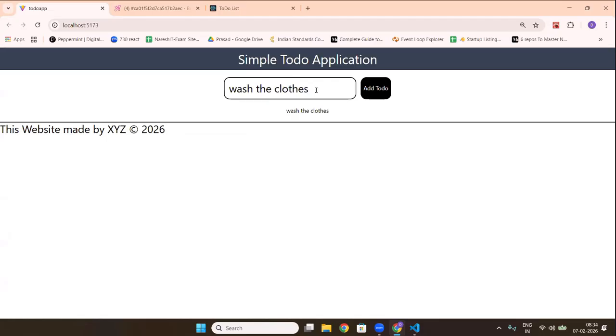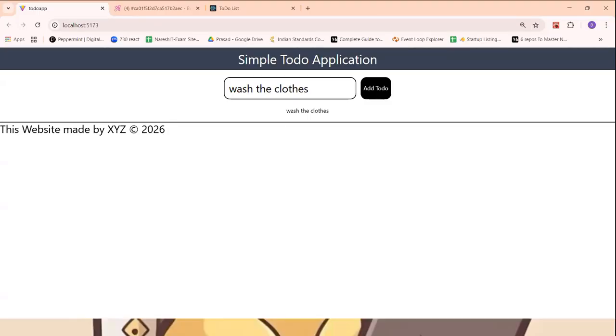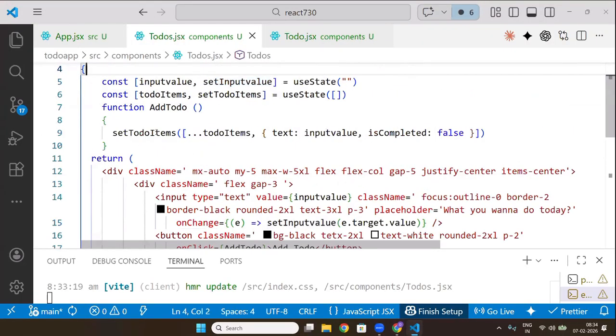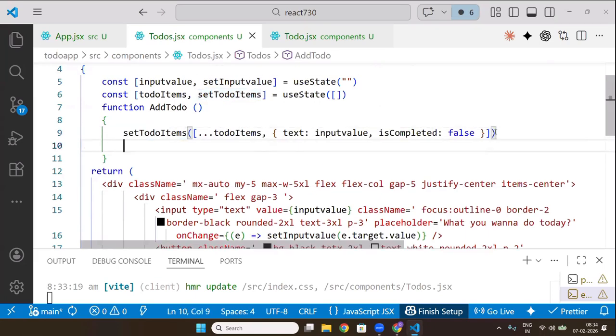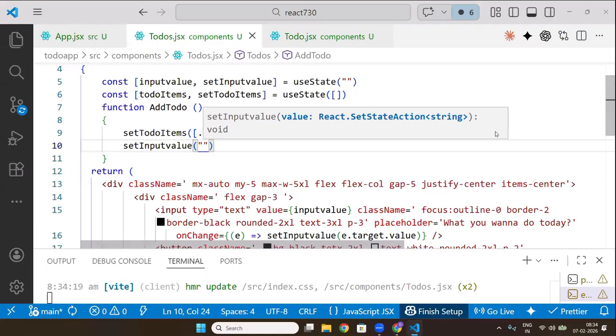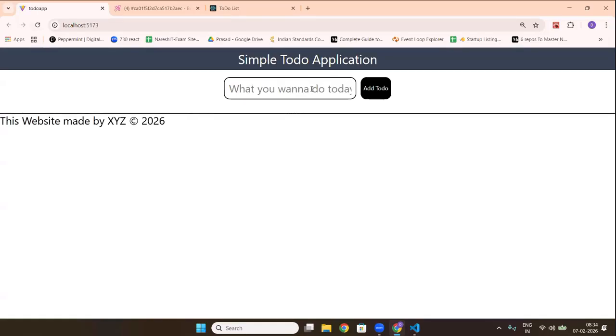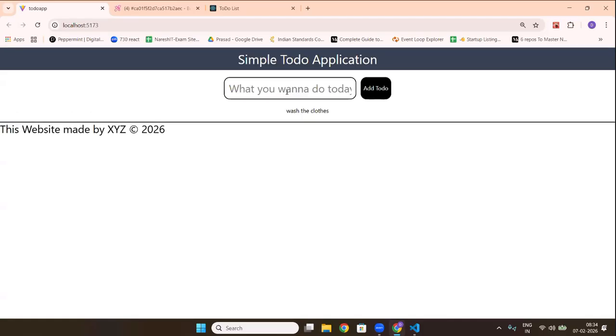This input should be removed. The input box should be empty. After giving input, the input box should be empty. So after you are adding this value, set the input value to empty, then it will become empty. Okay, then again next. Refresh. Wash the clothes. Look, it should be empty. It became empty.